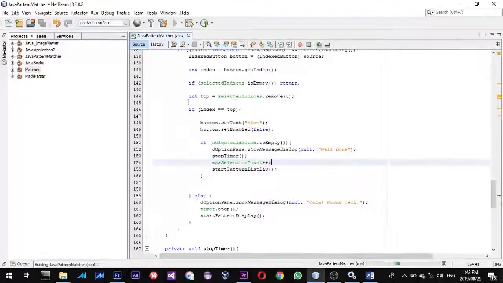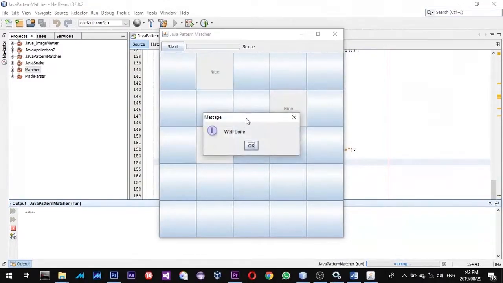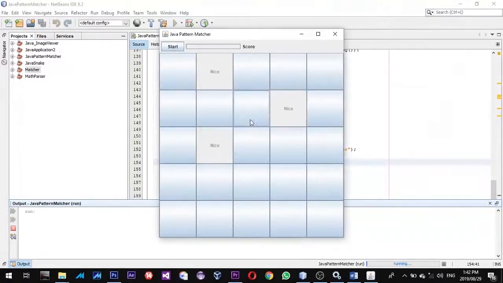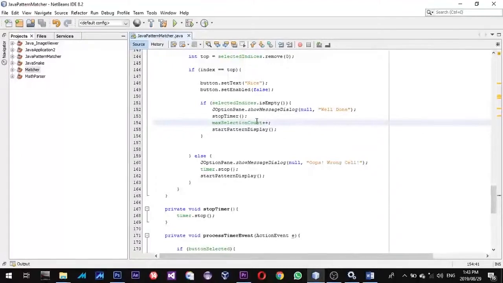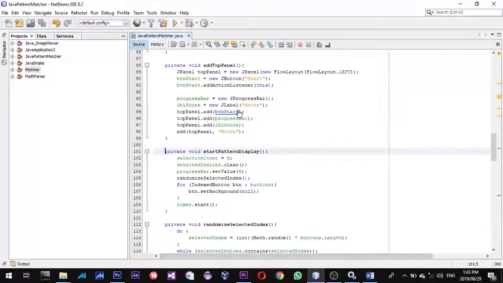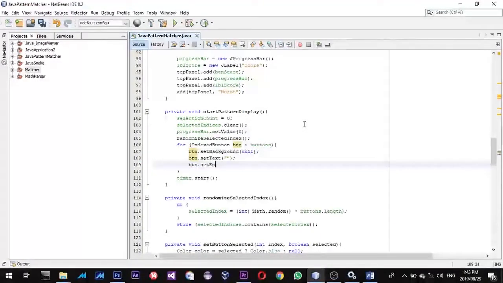Okay, I'm gonna go here, say start, okay, select this, select this, select this. Okay, you see it says well done. Okay, now what I need to do after it says well done, I'm gonna go modify my start pattern display here, and then I'm gonna reset the text to an empty string, and then I'm gonna enable it. I'm gonna enable all my buttons.